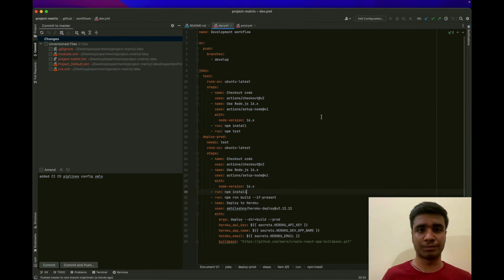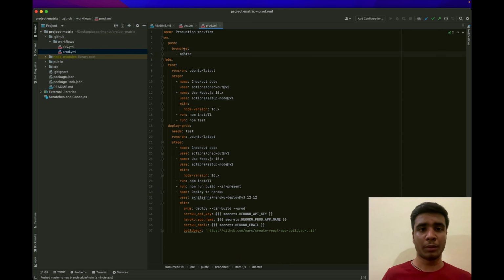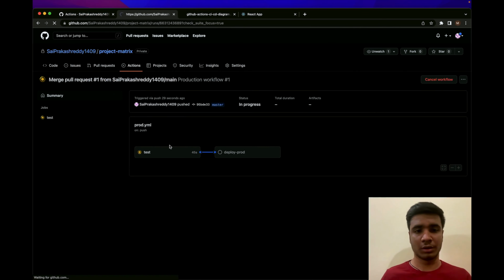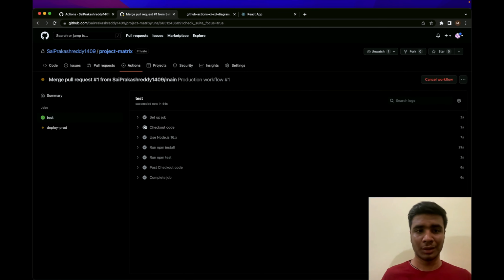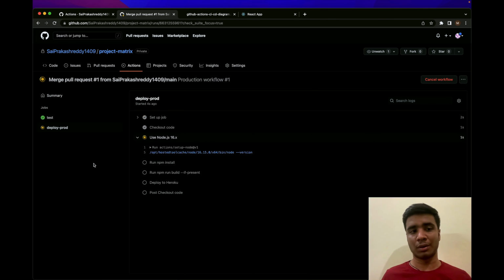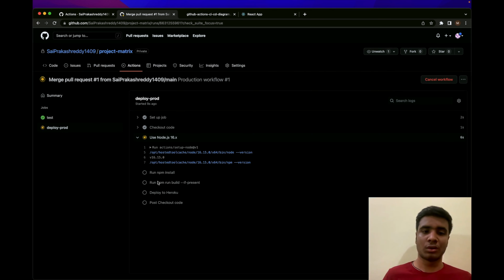So that is because we have this on master. Whatever pushes happen into master trigger this prod.yml workflow. If you're wondering what exactly this does, it will set up everything and run npm install and npm tests, and only once these are passing will we move on to our deployment stage. Now we are deploying our app into our production environment, so this will do npm install, npm build, and deploy into our Heroku.